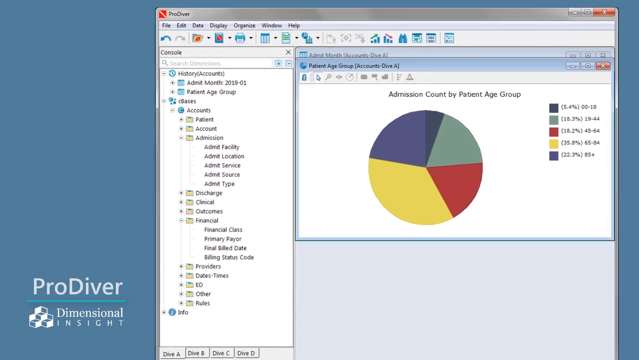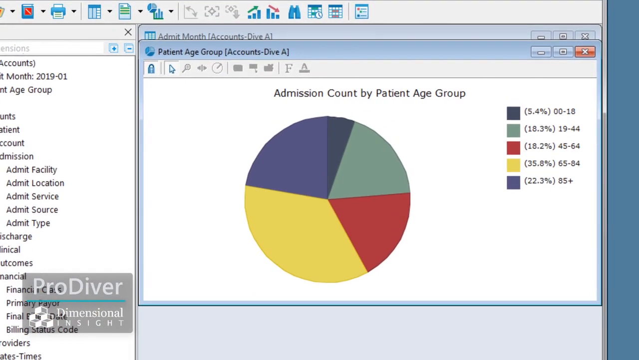The legend shows which pie slice color identifies which age group and lists the percentage of the whole that each age group represents. For example, we can see that the magenta slice represents the age group 45 to 64, and that this age group accounts for 18.2% of hospital admissions.